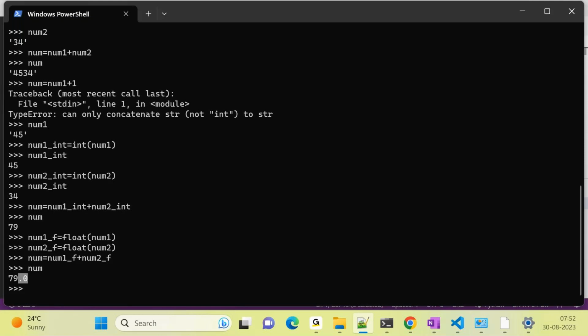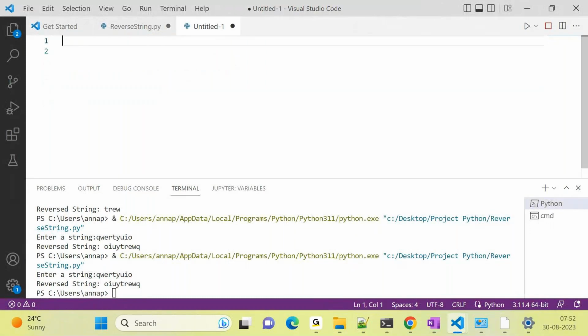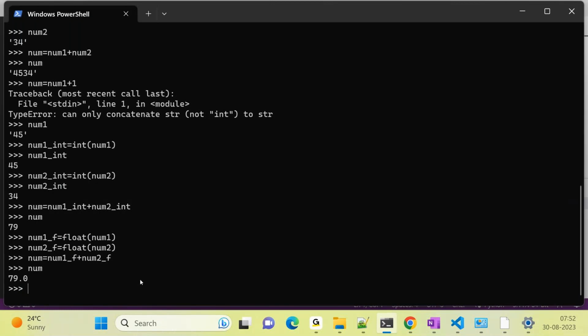Can we store the integer into the same variable again, like num1 is equal to a string such as 34 or 35, converting back? Yes, correct, I can do that. Here I'm giving the same variable, so it updates the variable. So num1 is equal to integer of num1. Now if I give num1, you will not see single quotes.